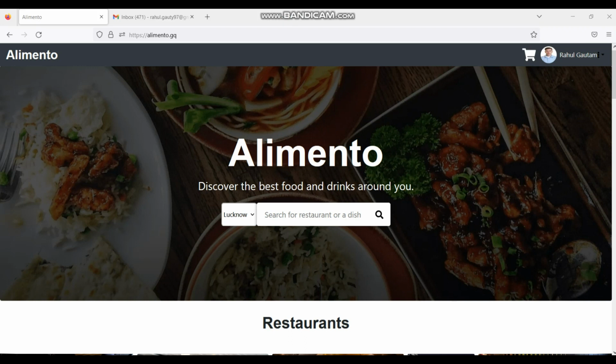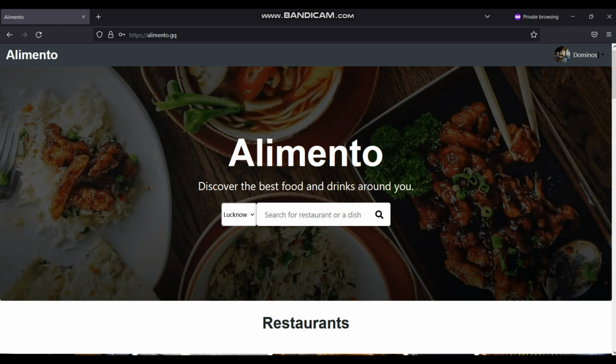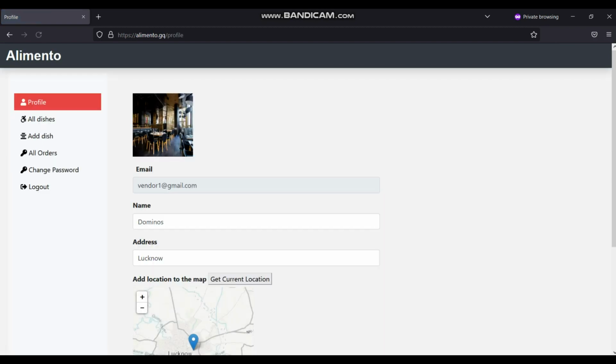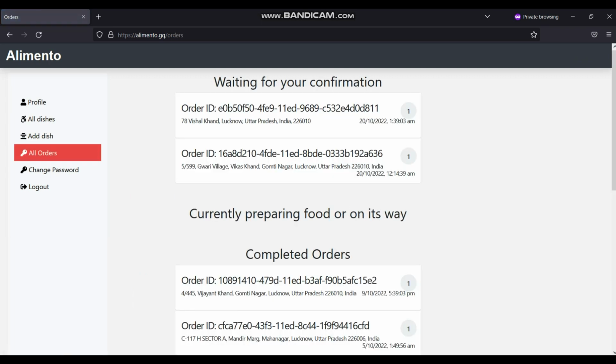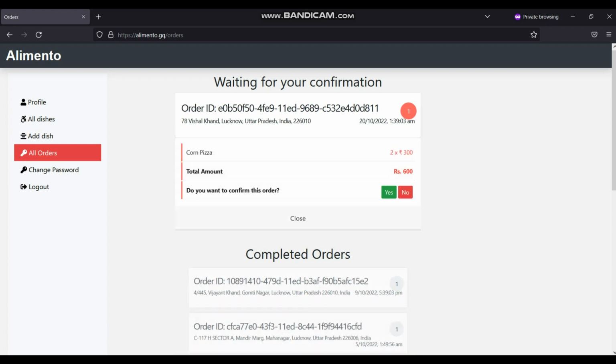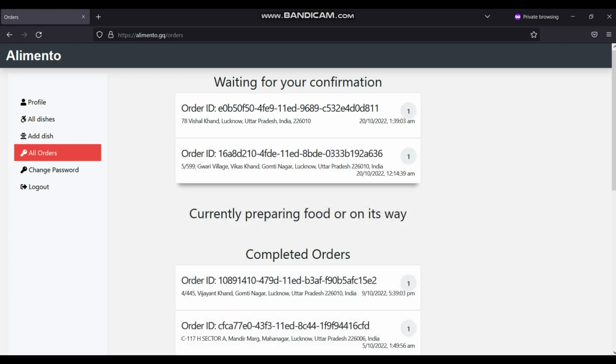Now that Rahul has created the order, I will log in as the restaurant owner and will show you the restaurant side of things. So I will log in as Domino's and will show you. So I'm logged in as Domino's in my second window. So if we go to the dashboard and we'll go to all orders. So we have two orders that are currently placed. So we have this first order that is placed by Rahul, and then we have another order created by another customer.